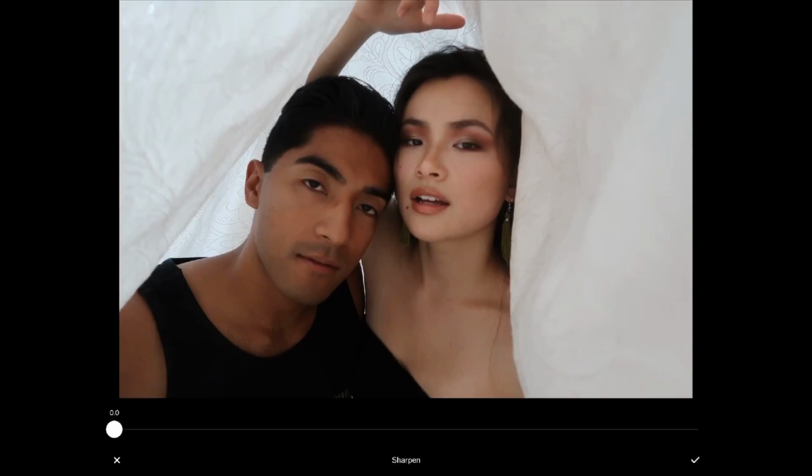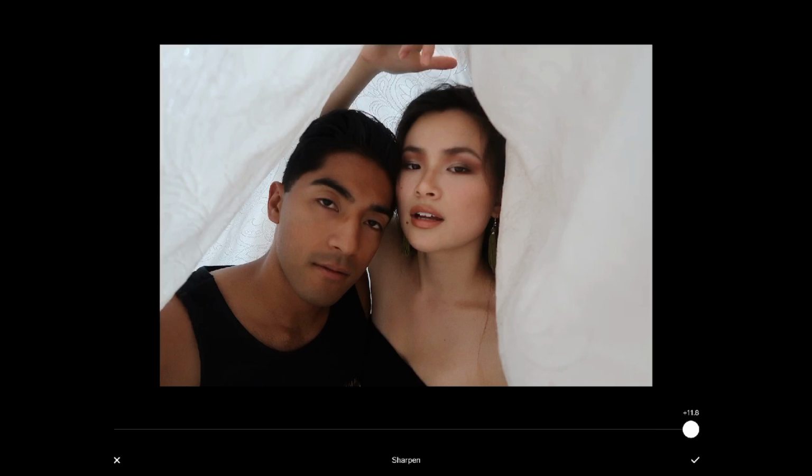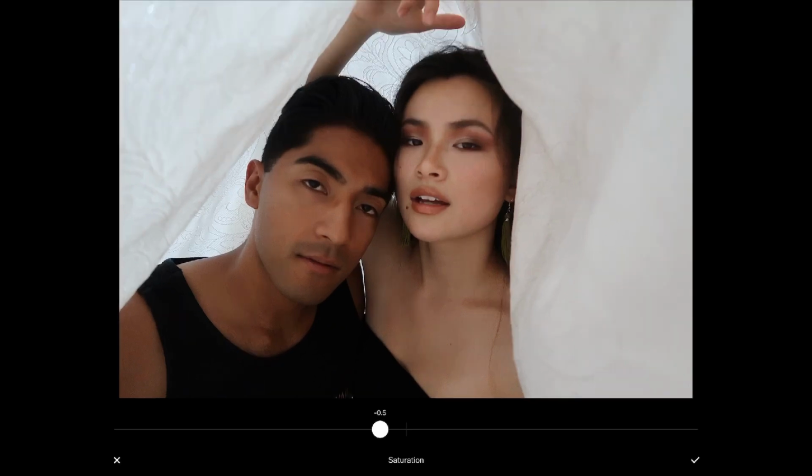I'm going to go under sharpen and just define this picture a little more, just because it's a little bit blurry, so I'm going to drag up the sharpness and make sure it looks HD even though it's not. Next thing is saturation. I'm just going to play around with this a little bit and see what it needs. I think I like the look of it being at 0.1.